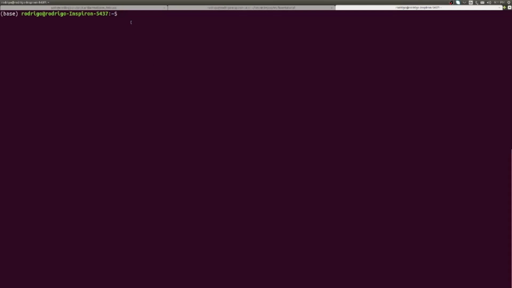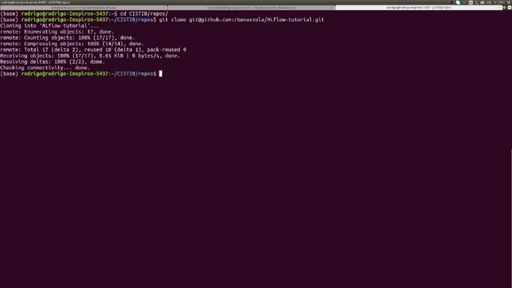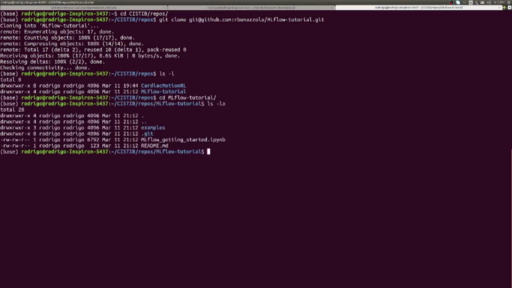Now we can use the git clone command from Git in order to clone the repository. Here I'm assuming that you have Git installed in your own machine. First I will cd into this folder to clone the repository here. By default, it creates a folder called MLflow tutorial, like the repository. So let's cd into this folder to examine the content. And we see that it has a Jupyter notebook. We will work with this one now.